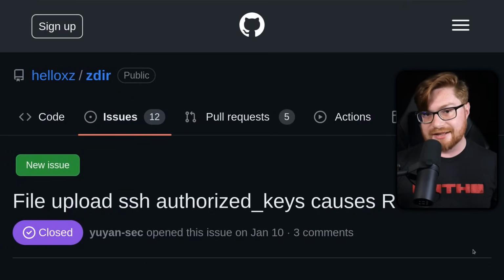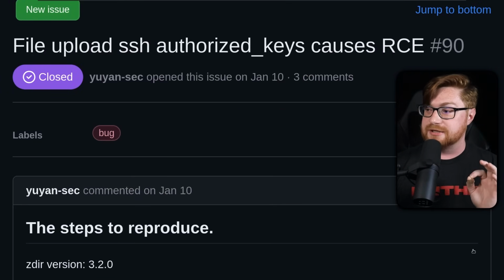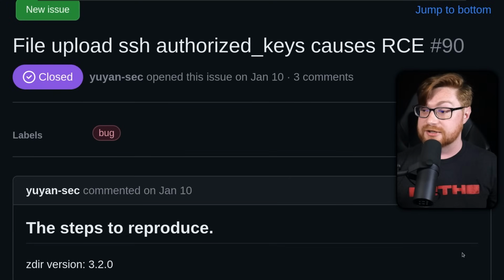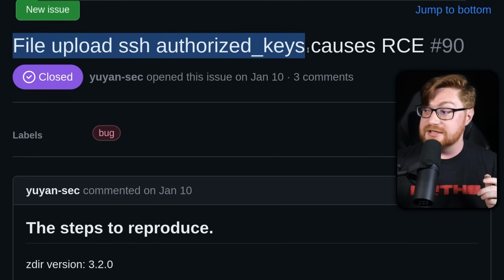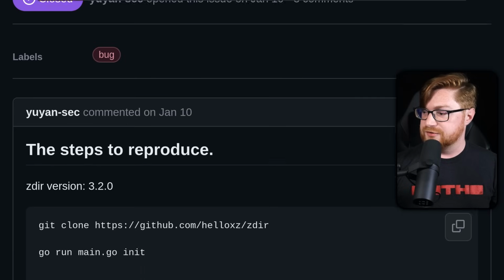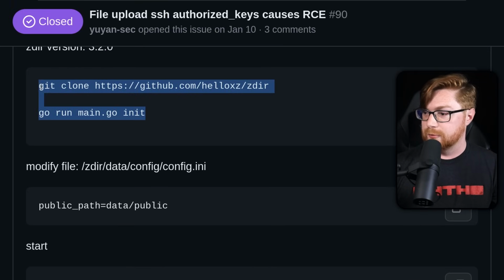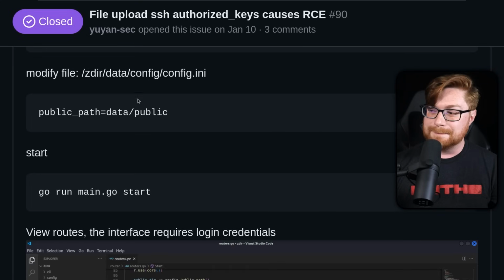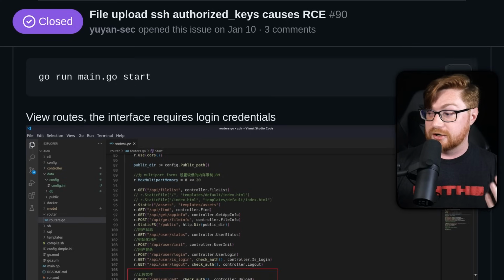Now let's take a look at that GitHub issue, the one that was linked and referenced. It takes us right to the exact same GitHub repository that we were just previously looking at. And they say here, look, this file upload with an SSH authorized keys file can cause RCE, or remote code execution. They do offer some steps to reproduce using that specific version 3.2.0, where they pull down the repository, run the application. Maybe in the configuration file they have a public path present there, that data/public directory that we saw just as well on our own target instance, and they start up the application.